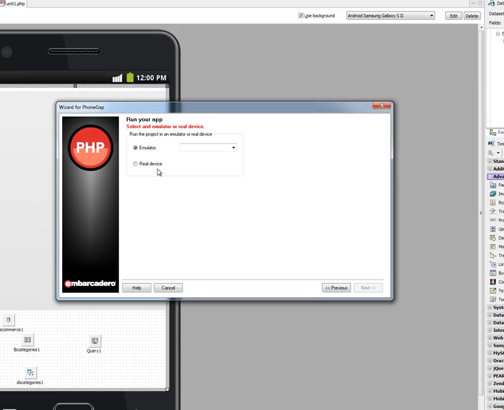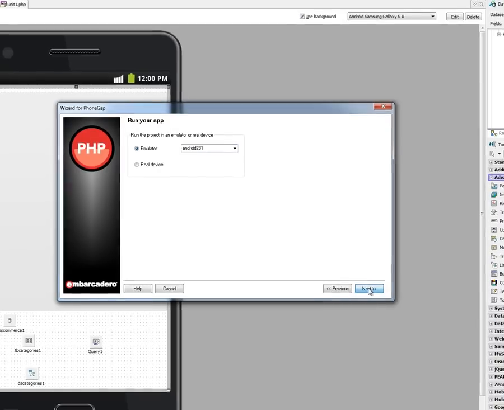So if I had my Samsung Galaxy S2 USB connected to my laptop right now, I could actually have it upload the application to my actual Android, and it'll run inside of my Android Galaxy S2. But in this case, I'm going to run it in a simulator, so I'm going to pick Android version 2.3.1 to run it in, and I'm going to say next.